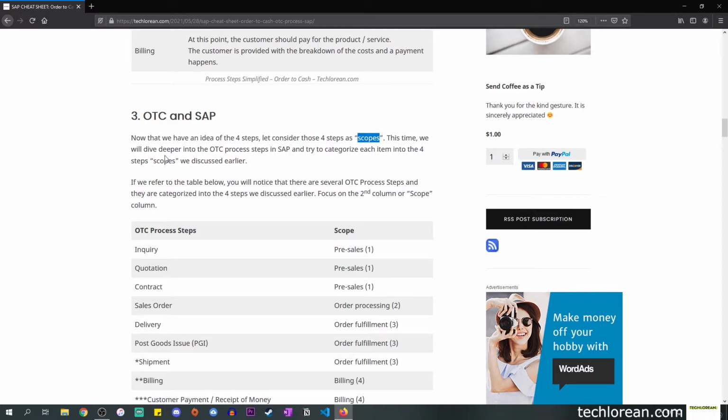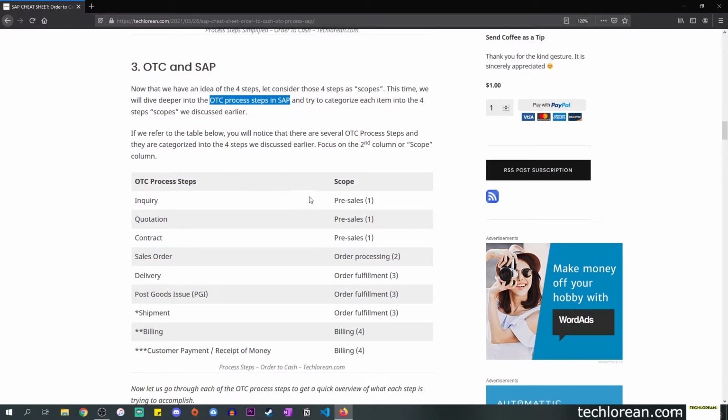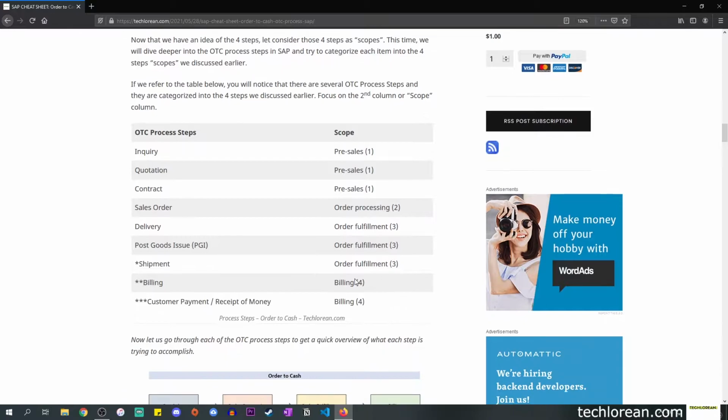But this time we will try and dive a little bit deeper into the OTC process steps in SAP and categorize them. So if we look at the table below, we still have our 4 steps or our scope. We have pre-sales, order processing, order fulfillment, and billing. If we try and expand those categories, scope, or steps, we have inquiry, quotation, and contract for pre-sales, sales order for the order processing, delivery and PGI, as well as shipment for the order fulfillment, and billing as well as customer payment in the billing portion.